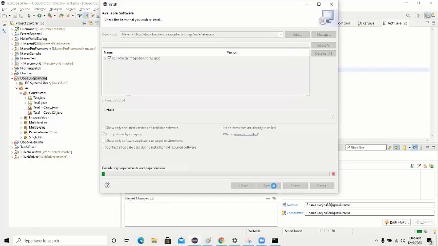How did you open this window? Install New Software from Help. If you go to Help, there will be an option there, something like Install New Software. I'll show you that. Don't worry. Okay. Yeah. So just wait for some time. It will be done, and then.